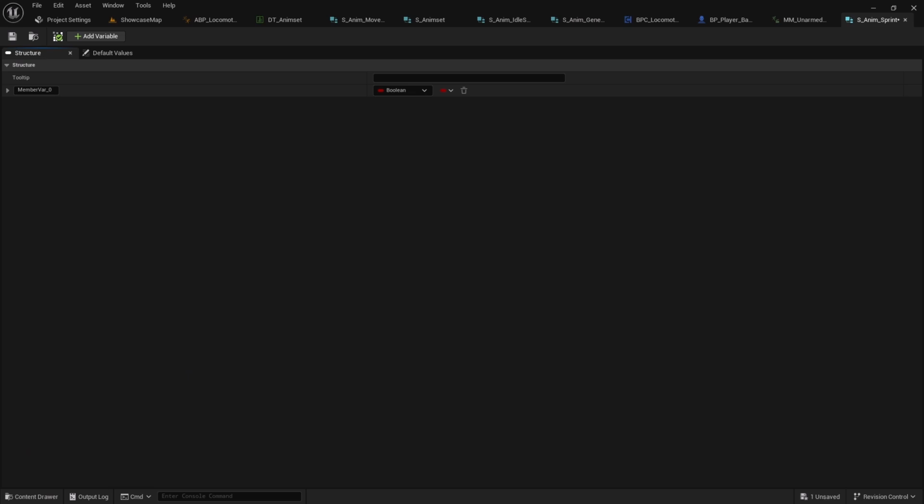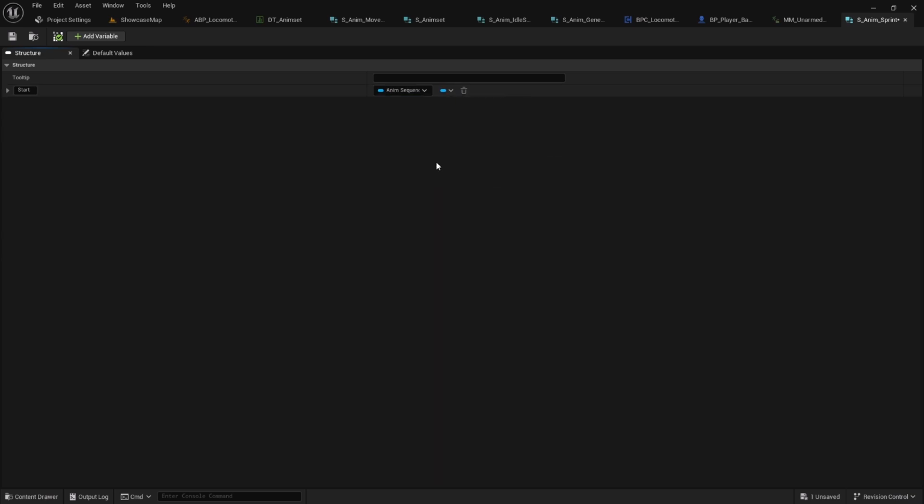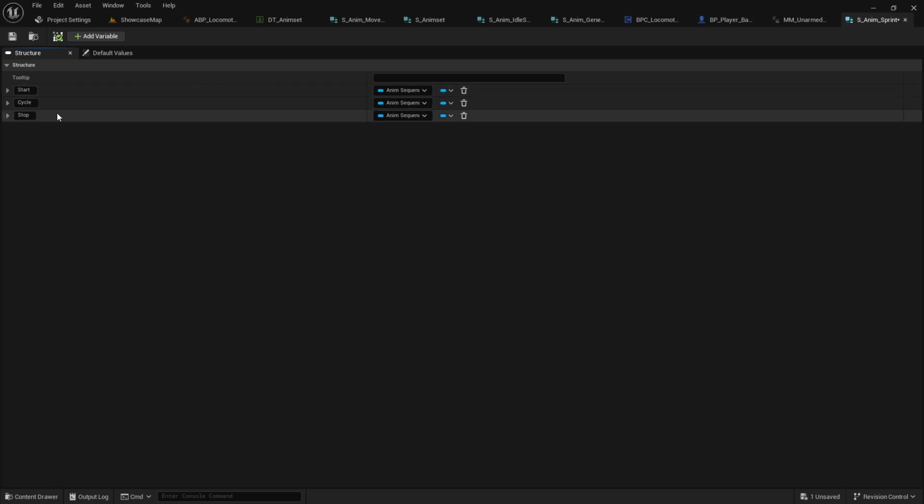Okay, then right, let's add start state, which is anim sequence, and cycle state and stop state, right? So these shouldn't be cardinal direction based animations, right? So as I said before, sprinting is always a one direction animation. Therefore, we don't need to impose pivot anim sequences here as well.